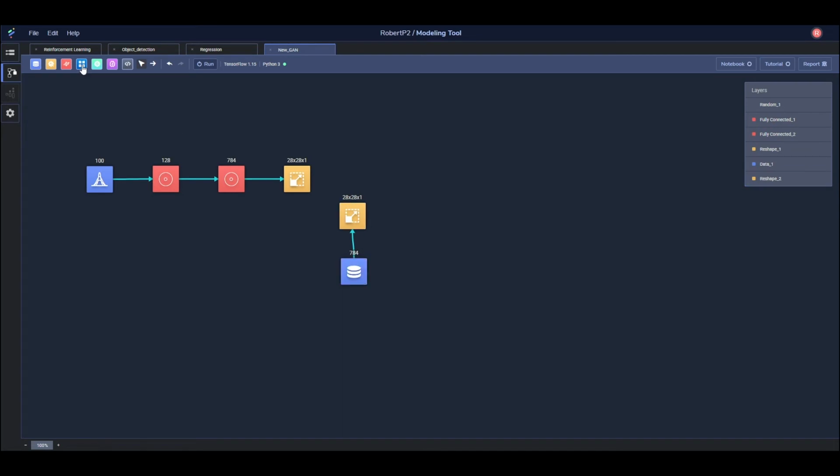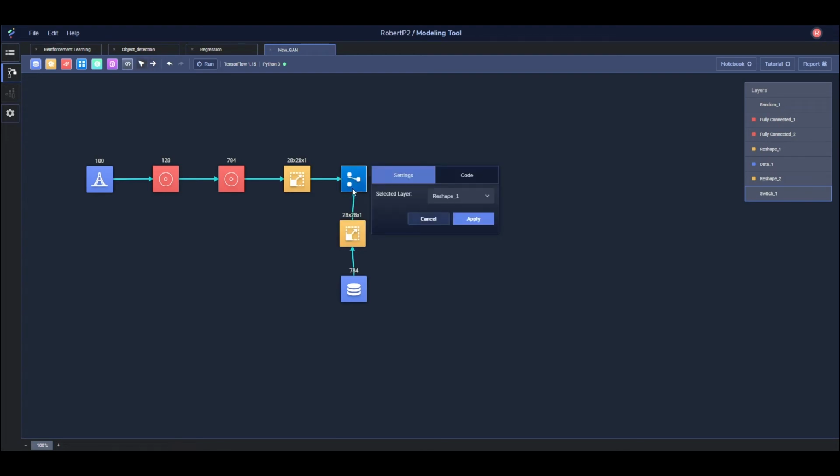Now I'm going to add a switch component. This component allows the model to switch between two different inputs. In this case, it's going to switch between a generated image and a real image. It does this to be able to learn, or try to learn, which image is false or generated and which image is real. The only setting in the switch layer is which component you would start with, and in our case we'll start with the generated image.